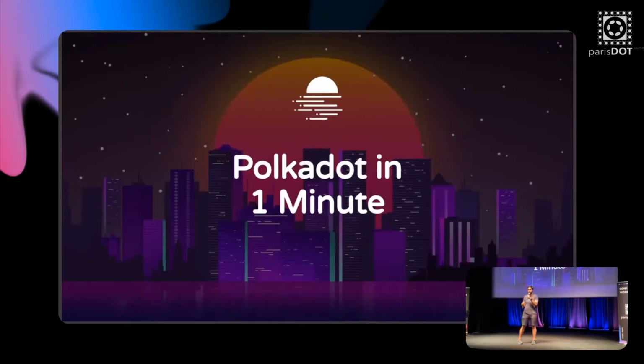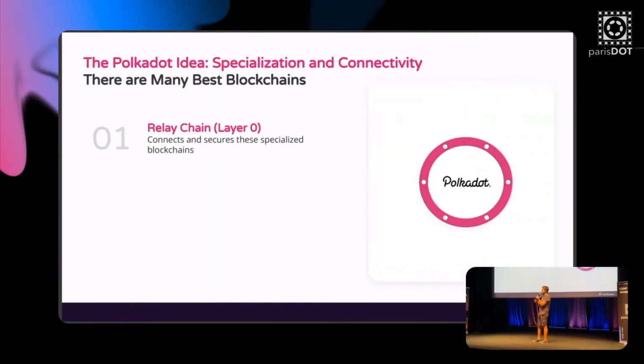of interoperability. And so Polkadot, the main idea is that there are many best blockchains. There's no one blockchain to rule them all, right? It's not like the Lord of the Rings ring. And so Polkadot provides two main things, right? It connects different blockchains in an ecosystem and secures them. So any blockchain that is part of Polkadot has these two benefits, okay?